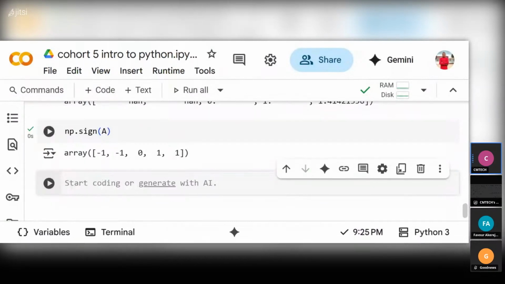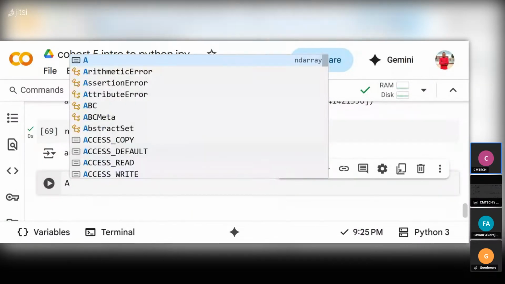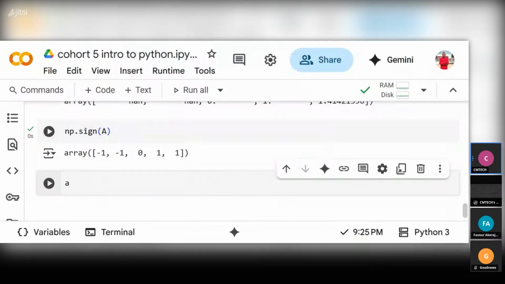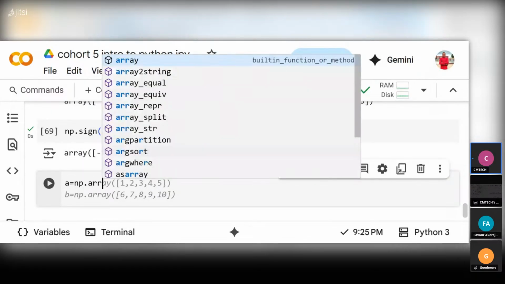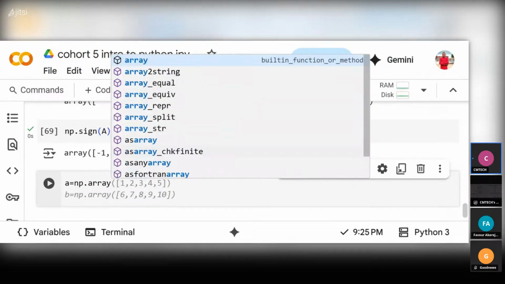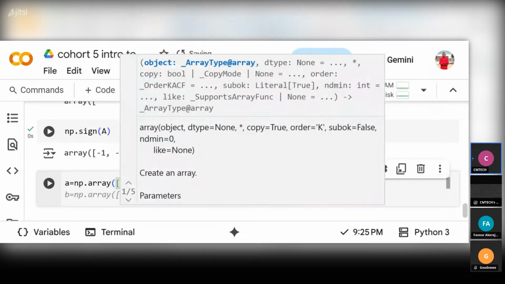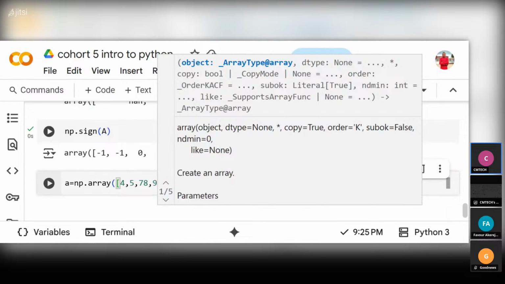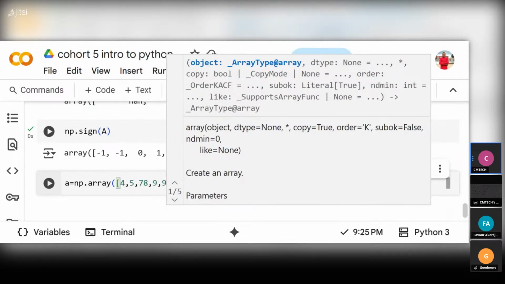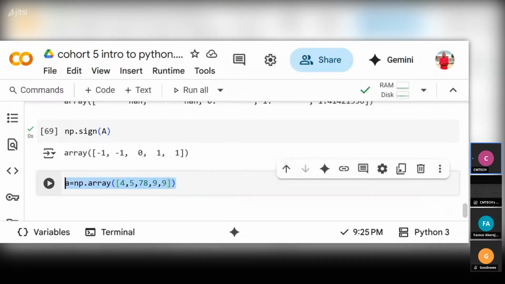Now we are going to create a, let's say, multi-array. We are going to use a equal to np.array, passing the array of digits, let's say 4, 5. So this is our first array, and we pass it to the second array, which we are going to call b.